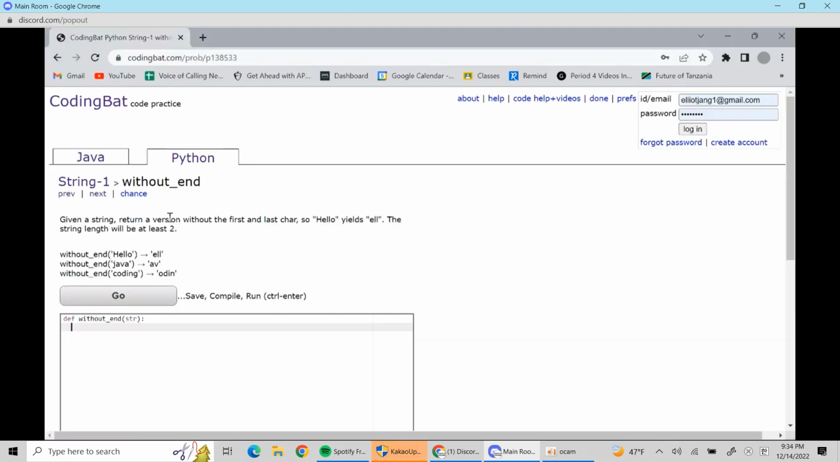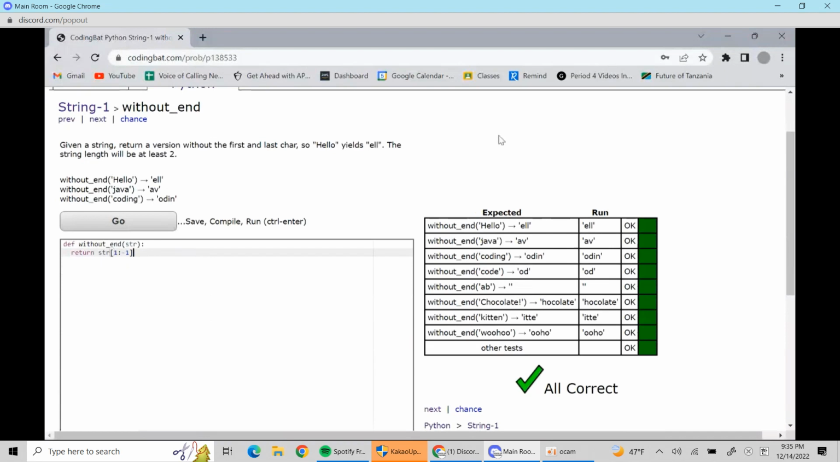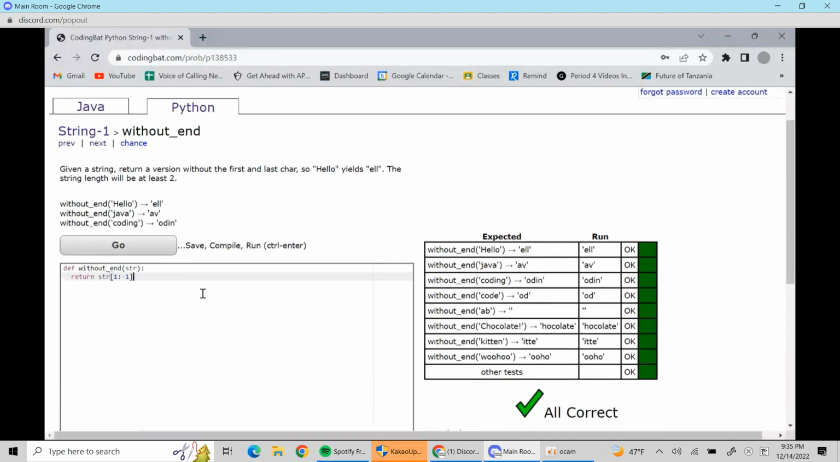Okay, without end. Given a string, return a version without the first and last char. So hello yields ell. The string length will be at least 2. Okay, this is pretty easy, right? We're just returning a version without the first and last. So we're just gonna use indexes, right? We're using 1 to -1. Remember the inclusives and non-inclusives, and if you run our code, it should look like this.